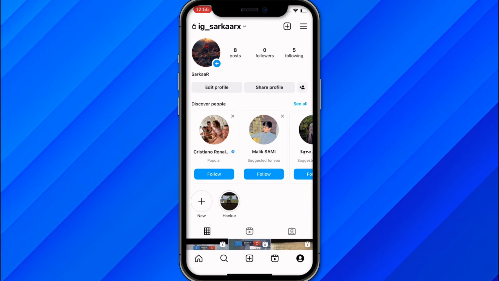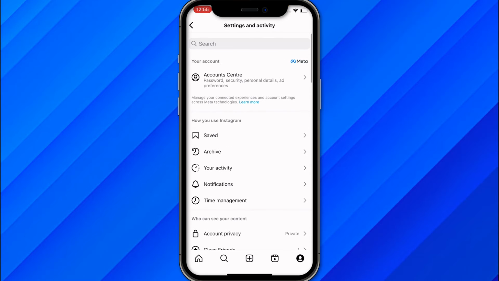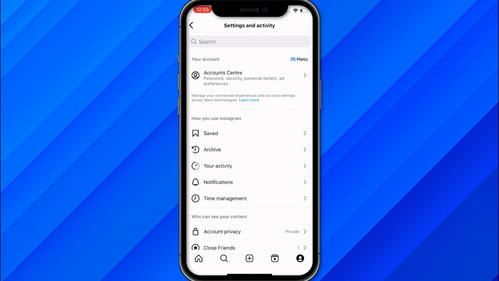just click on the profile icon on the below right corner. And once you're here, just click on these three lines on the upper right corner and you will go to this tab, settings and privacy. And on here you will see multiple options like how you use Instagram and many other options. So just click on account center.